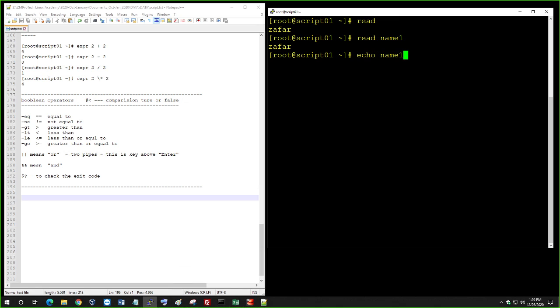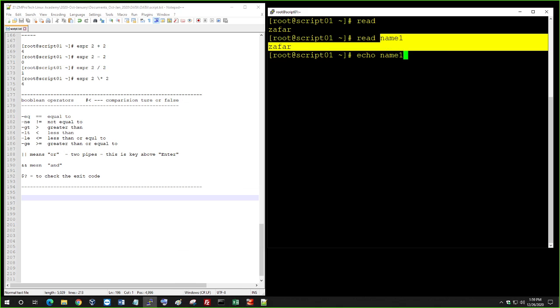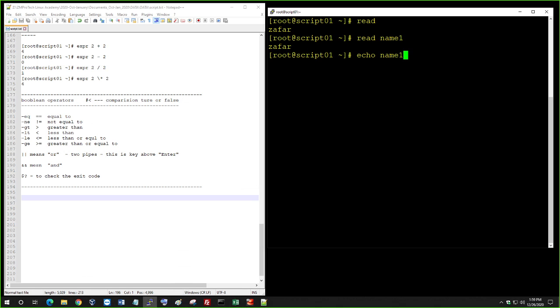So what the system did is, we have name1 as a placeholder. That placeholder is equal to Zafar here. If I say echo name1, you have to give a dollar name1 actually. Whenever you give the dollar, you're telling the system to read from the memory, which says Zafar.